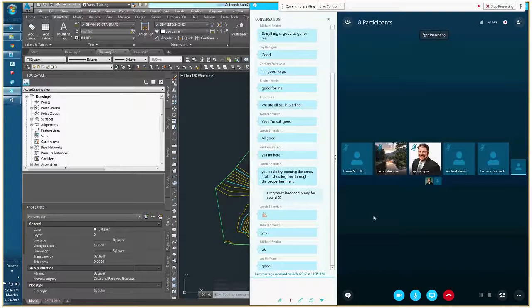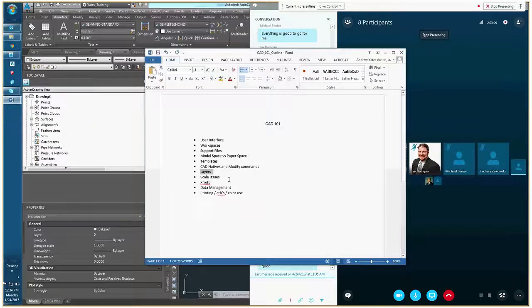All right, guys. We're going to take another short break and allow people here to eat a little bit of lunch. And then when we come back, we're going to start in on scale issues. This is where we're going to discuss basically structural versus civil scales for the most part. We'll talk about XREFs, and then the big one, data management. And before we sign off for today, we may touch a little bit on printing and CTBs. We'll see how far we can get.